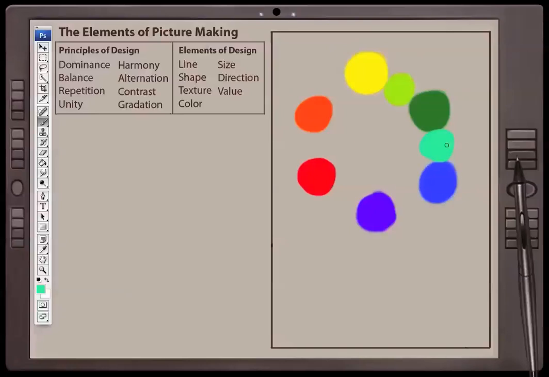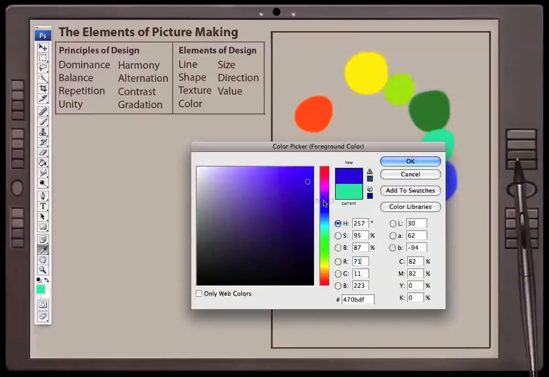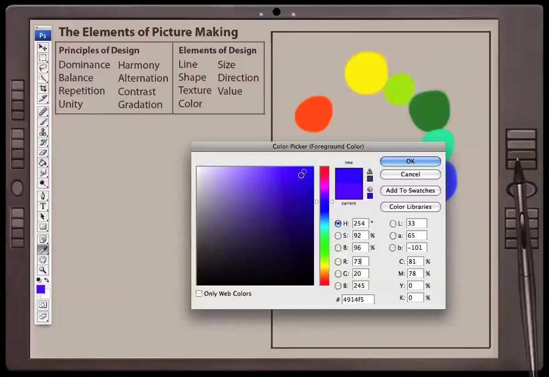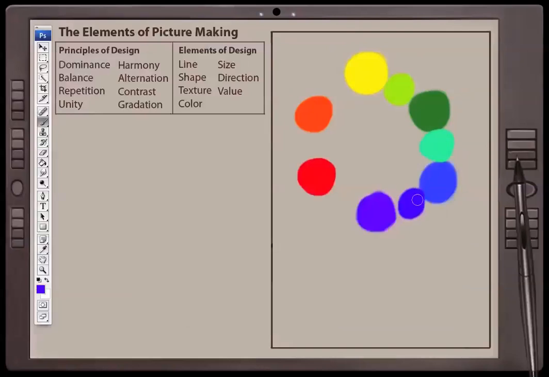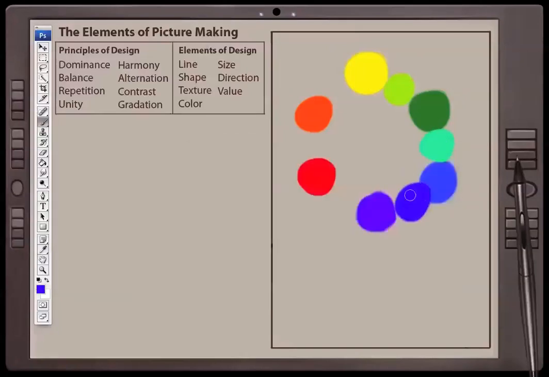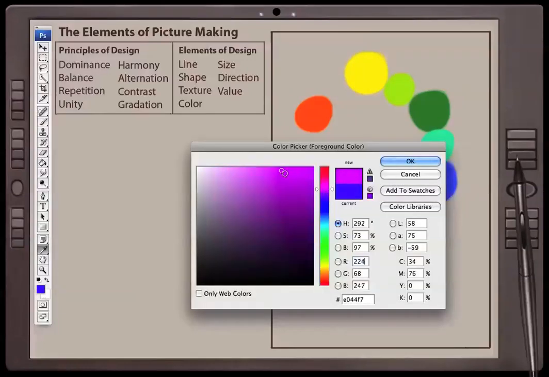Then when I mix the primary blue with the secondary violet, I get blue-violet. A little more blue needs to be added. And I think even more. I have to get it just right. Like that. Next, mixing the primary of red with the secondary violet color gives me red-violet.